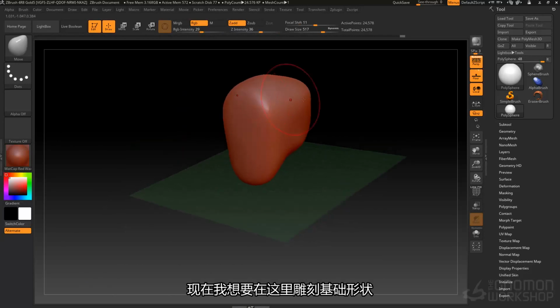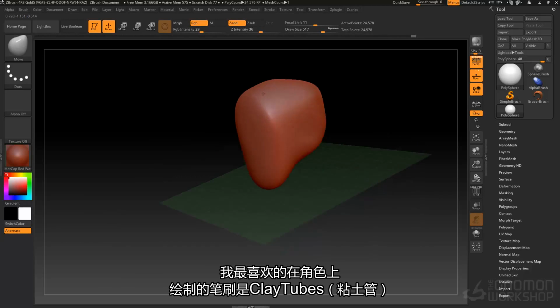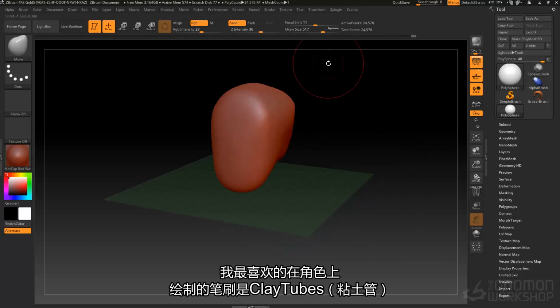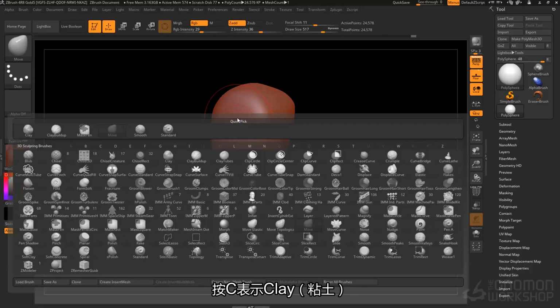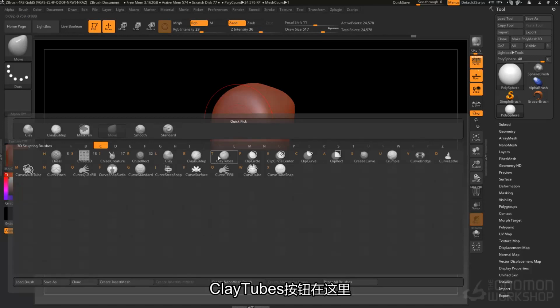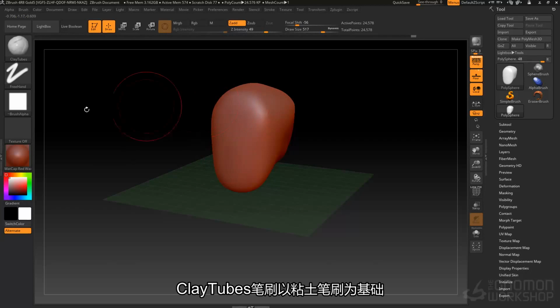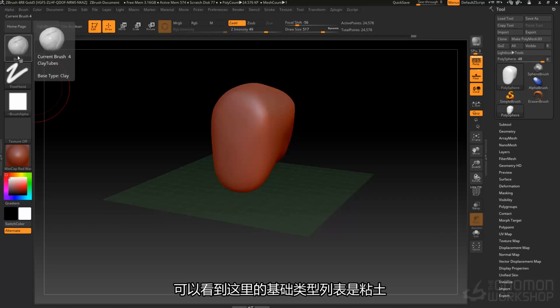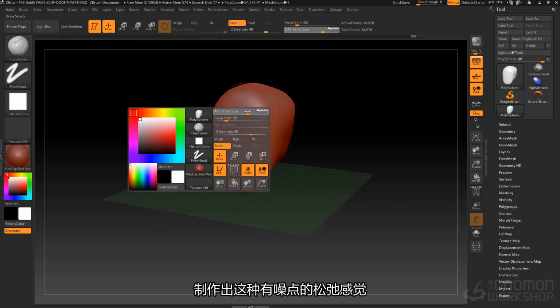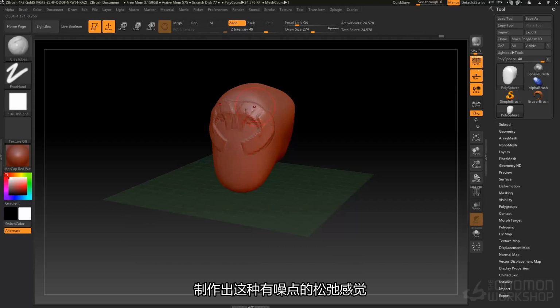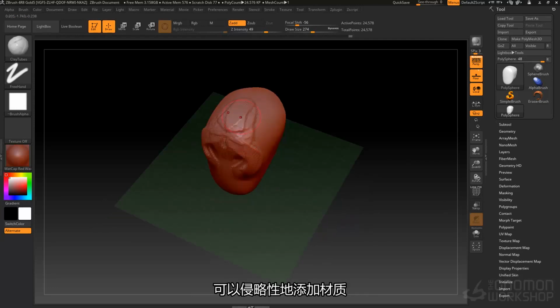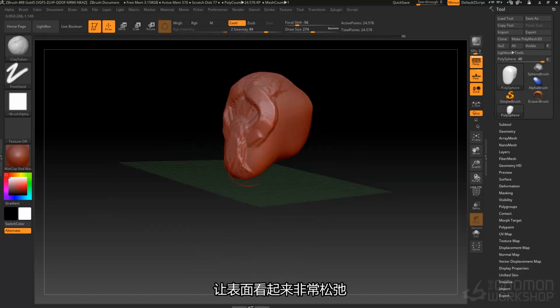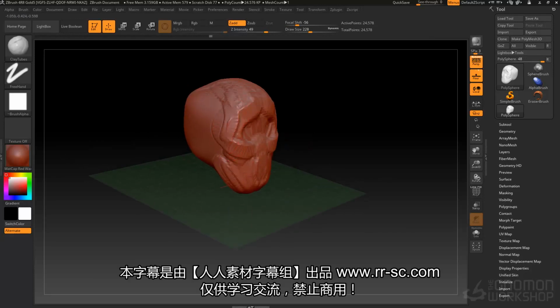Now I want to start sculpting basic form on here. My favorite brush for roughing in and sketching on a character is clay tubes. So if I press B for brush, C for clay, and you'll see the clay tubes brush is right here. It's the T hotkey. The clay tubes brush is basically based on the clay brush. As you can see, the base type listed there is clay, and it uses the square alpha, so it gives it a real noisy, loose and gestural feel. So it's a real interesting brush in that it adds material very aggressively and keeps the surface looking real loose and gestural. It really feels like a sketch.